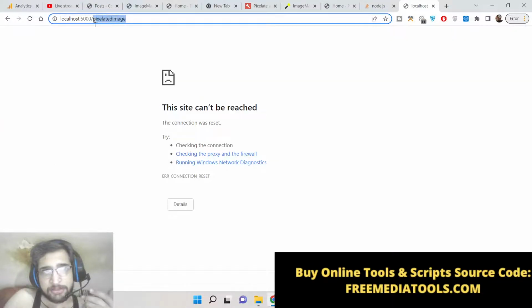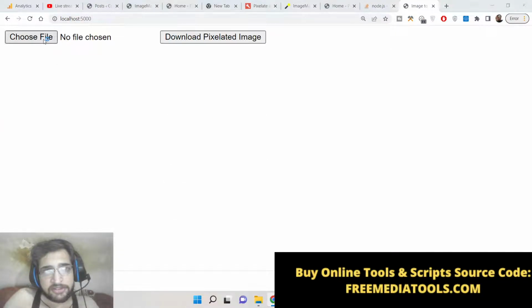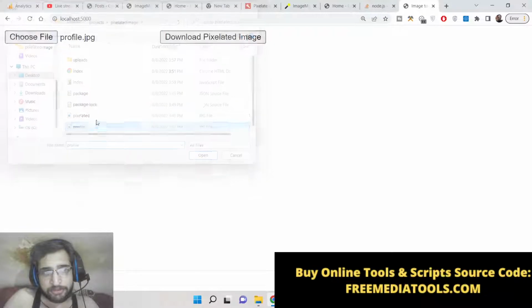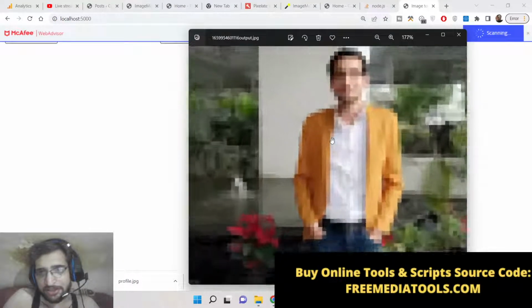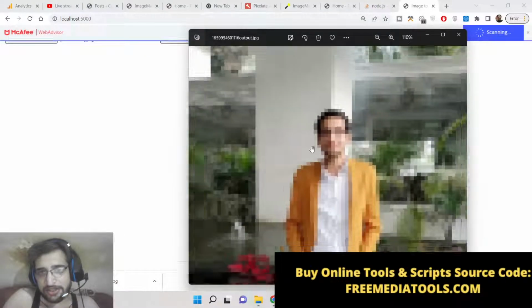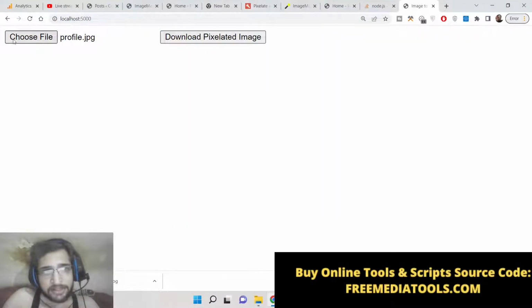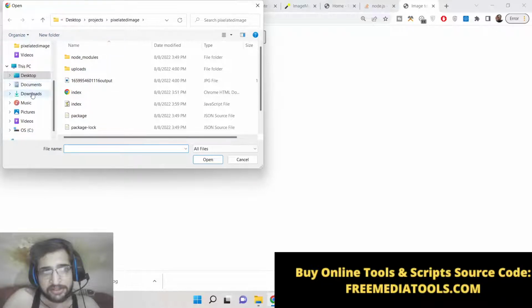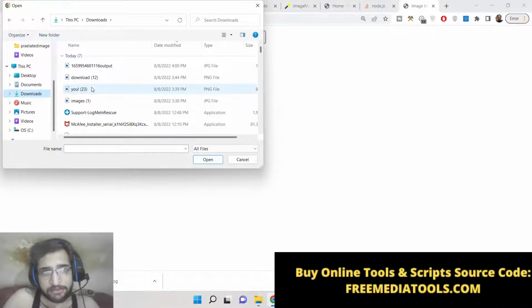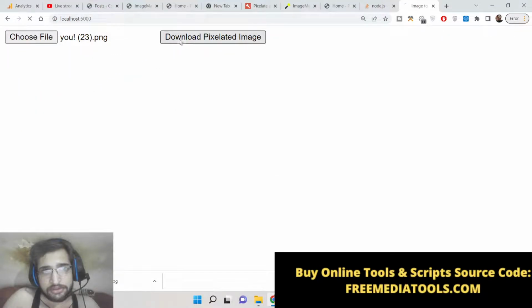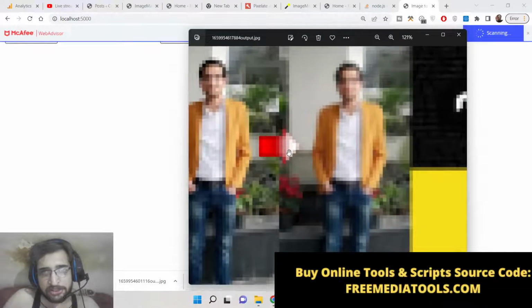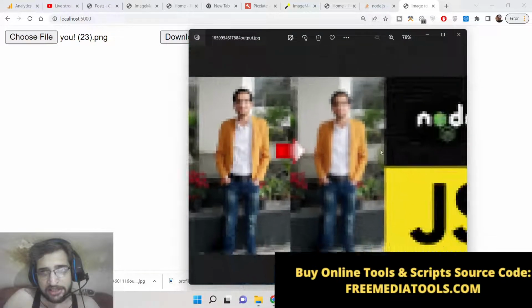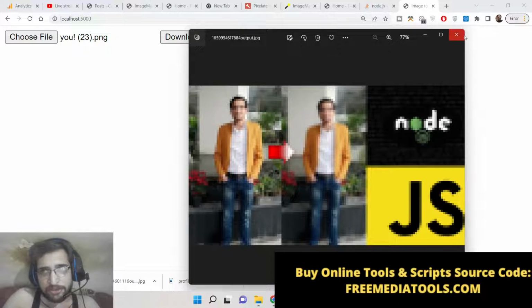Let me test this application. So basically we will see, if I upload this image, profile, click download, and now you can see that the image is downloading perfectly. You can take any image. For example, guys, it is not mandatory that you take the same image. You can take any image that you want. You can see that this is a PNG image. It is converted to JPG. You can see that it is also pixelated. So it is doing this process on all the images.